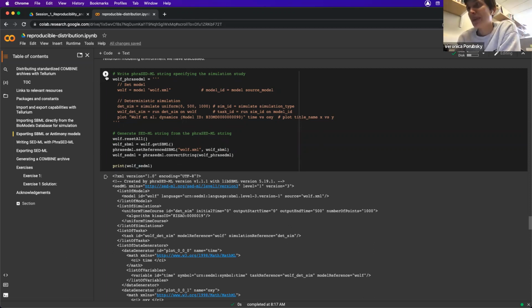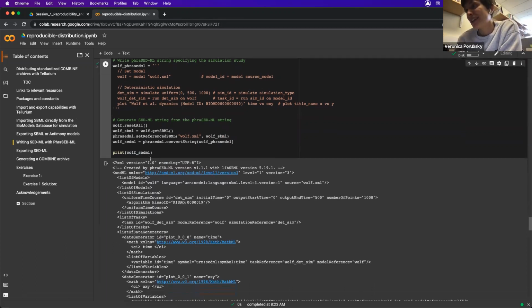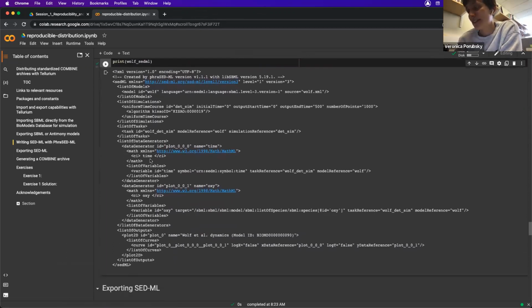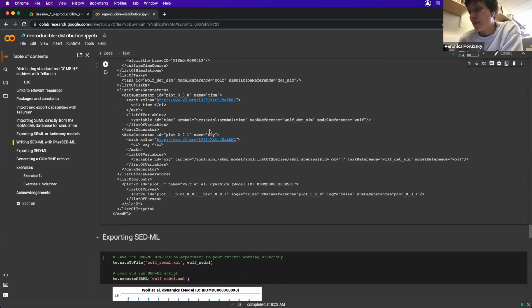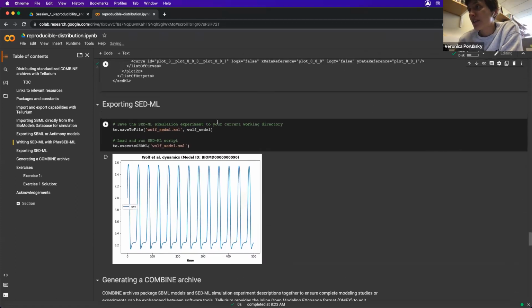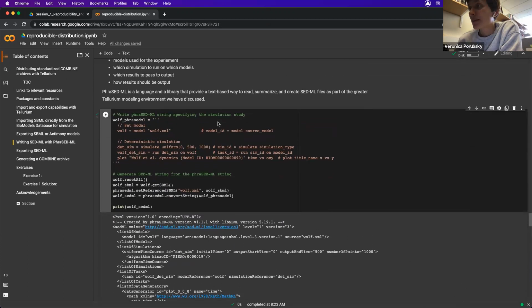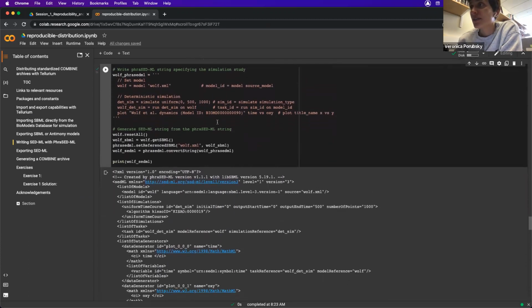It's going to be similarly unreadable, kind of like SBML, but just to give you an idea of what the SEDML actually looks like, it is here. So here, I guess I'll just ask if there's any questions about the way SEDML experiments are defined, because I know it's kind of new.